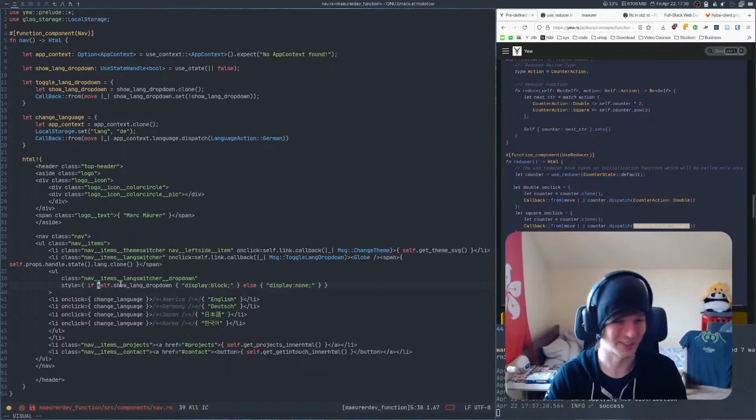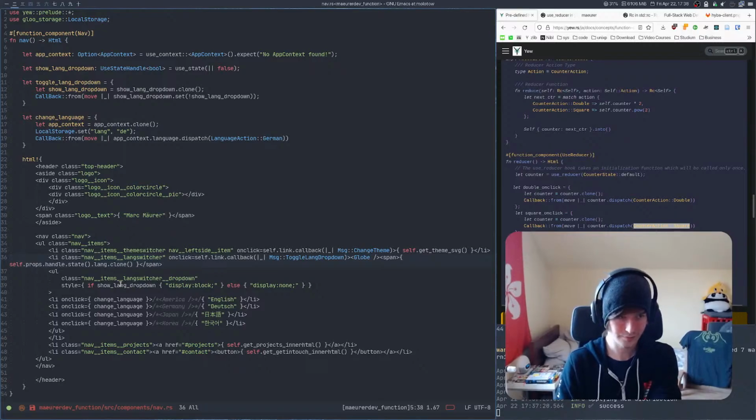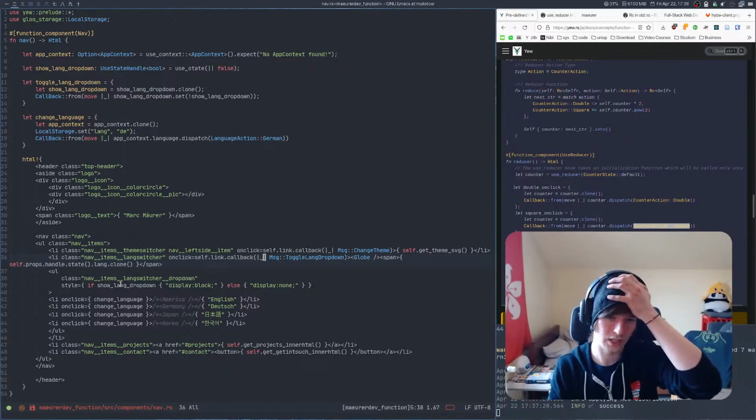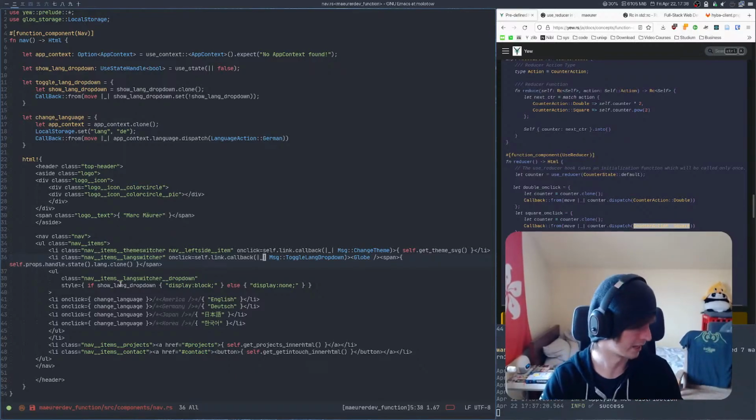Sometimes I get lost in my thoughts. Now, if show lang dropdown is true, then we set the style to display block. And if not, display none. This should work right now. The lang switcher. Okay. Toggle lang. Oh no, that's the same. It's just for the drop-down menu.